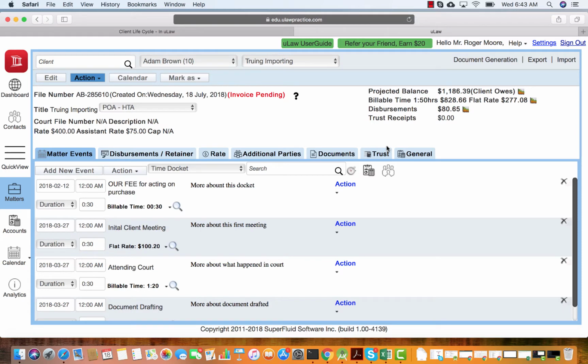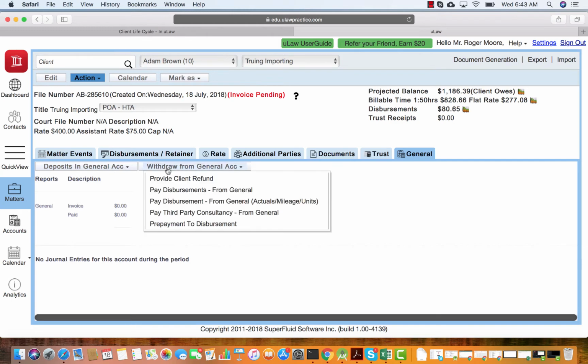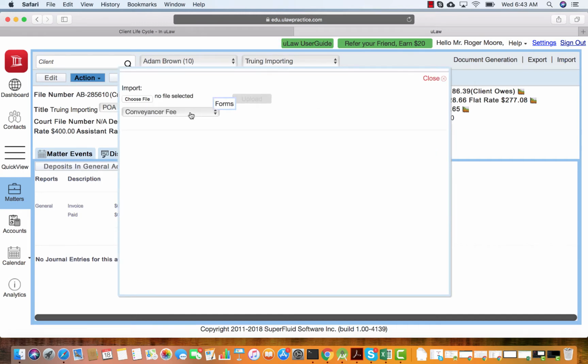A question that we've been asked is, let's say I want to import disbursements into uLaw, rather than entering them by going into general and making a withdrawal. Can I have a generic import? The answer is yes. uLaw supports several disbursement interfaces.